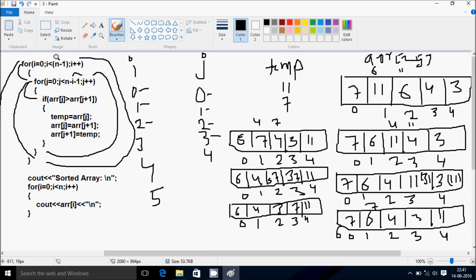Check the condition 2 less than 4, condition is true, so that go inside. So j start from 0 again. Check the condition 0 less than 5 minus 2 minus 1. So this value comes 2. So 0 less than 2, condition is true, so that go inside. So at a[j], so a[0] position greater than a[1]. So 0 position 6, 1 position 4. Condition is true. So that go inside. So a[0] position value go to temp. 6 go to temp.